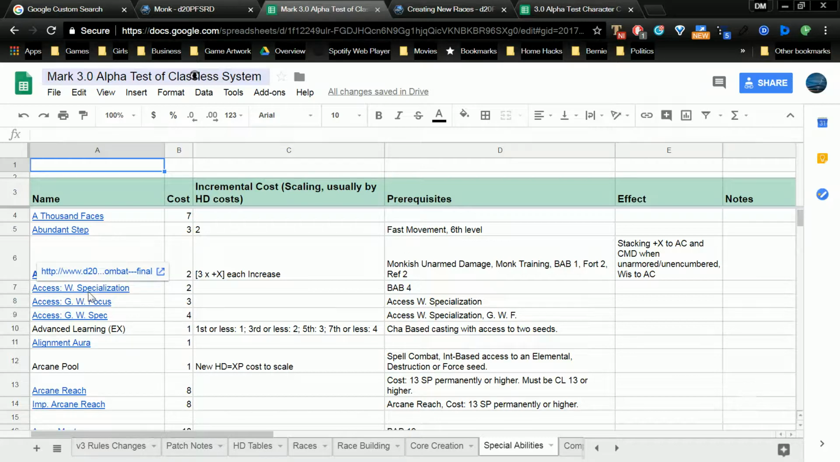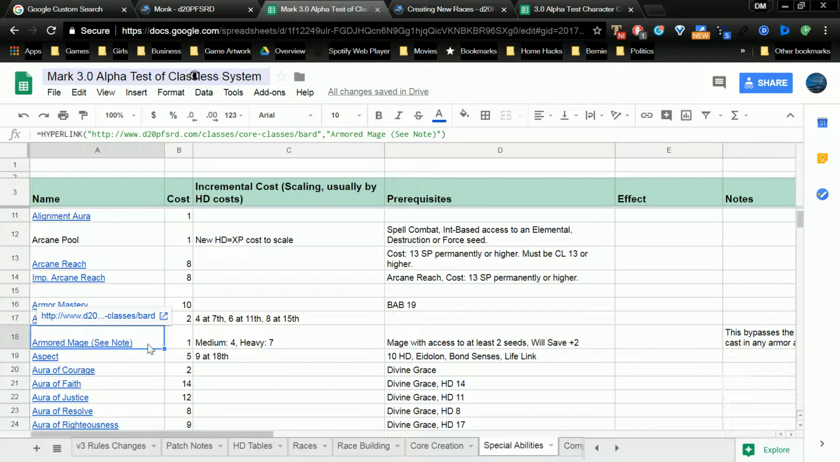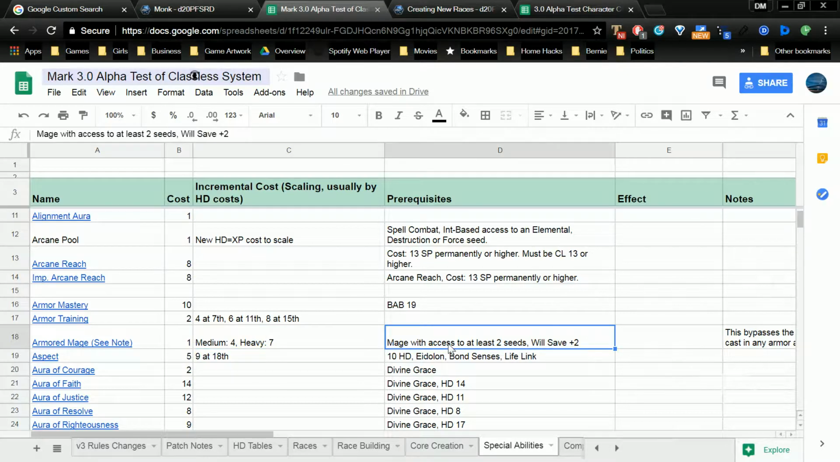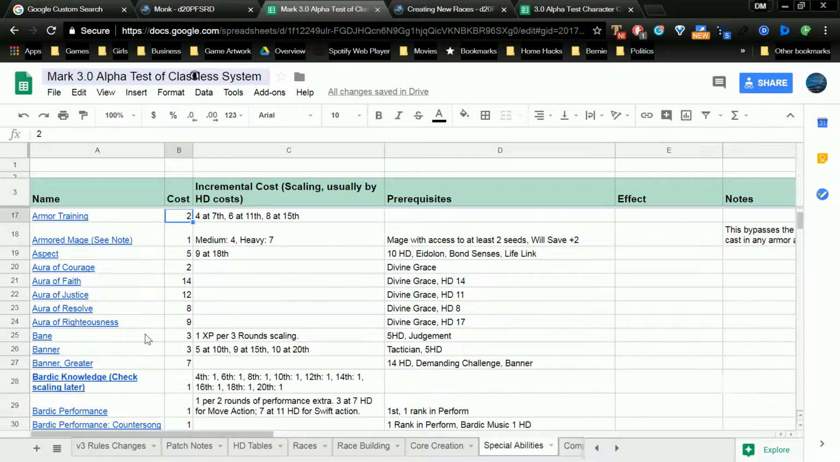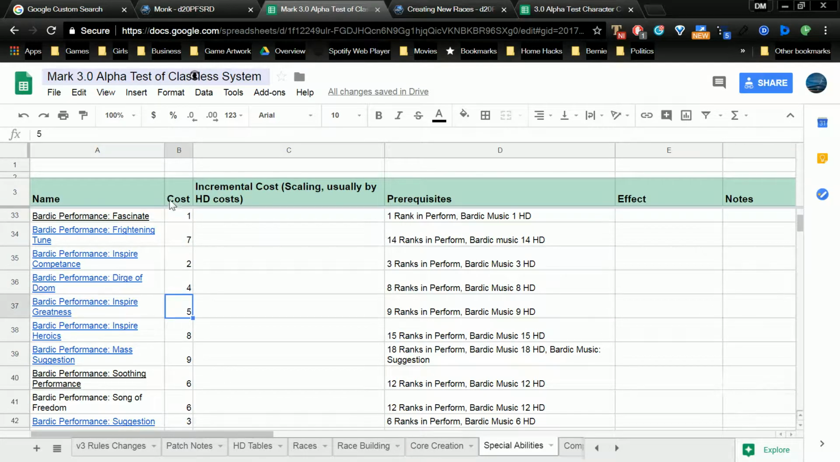Access to weapon specialization, monk AC, advanced learning, arcane reach. I have made armored mage a thing. Any magic user needs to pay the XP listed here in order to meet these prerequisites to be able to cast in armor. So if you want one of these abilities, you need to pick it from here, and there's a cost. And if there's an incremental cost, it's laid out here.